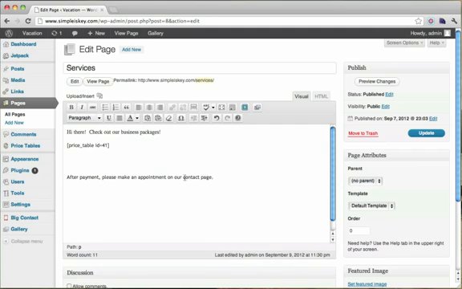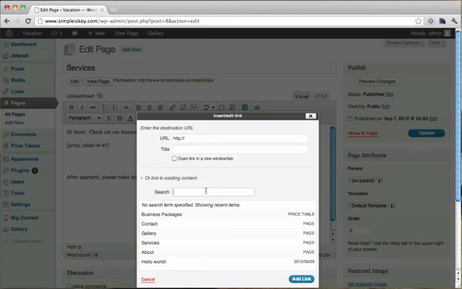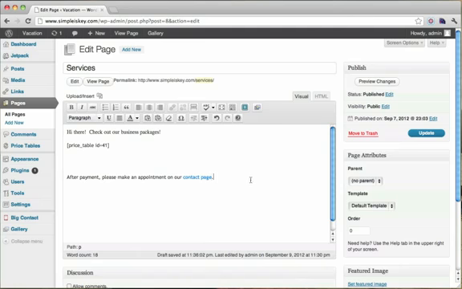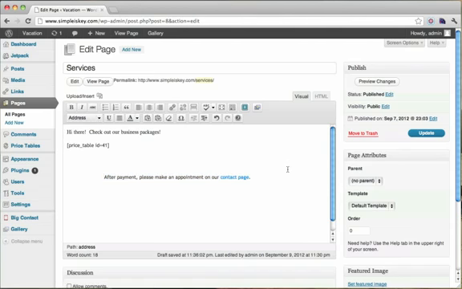Alright, and once we do that, we can highlight contact page and click the link button and link it to existing content. So this contact page. And click add link. Alright. And let's do that in the center. And let's just click address. Then click update.